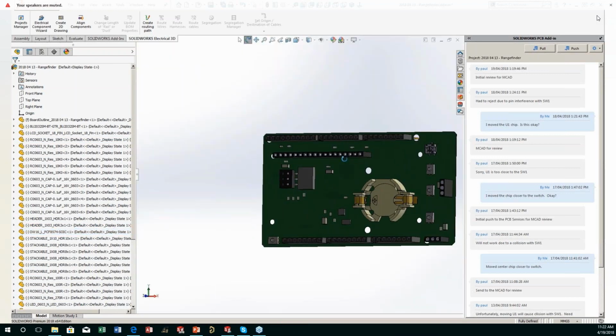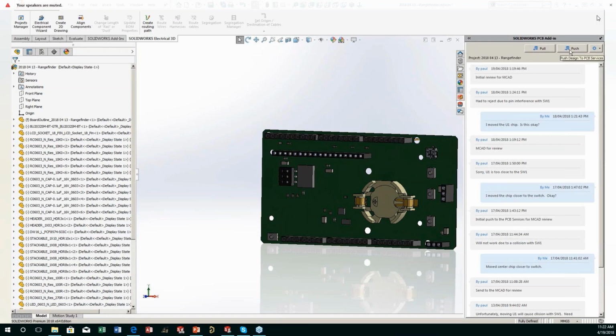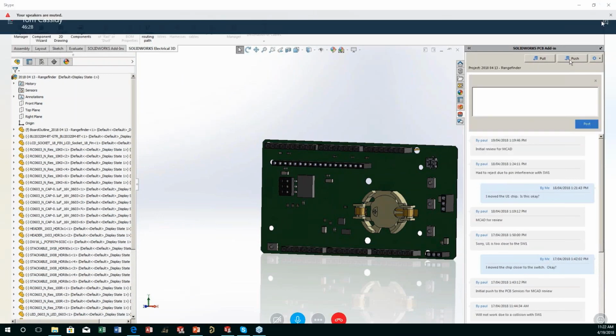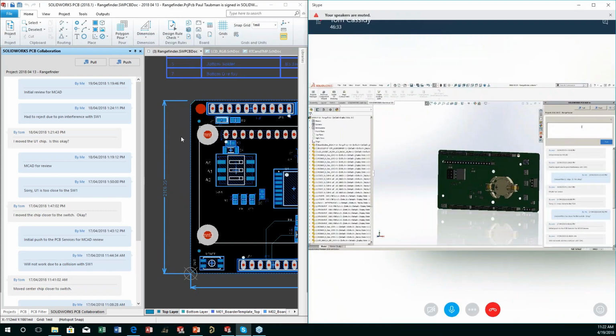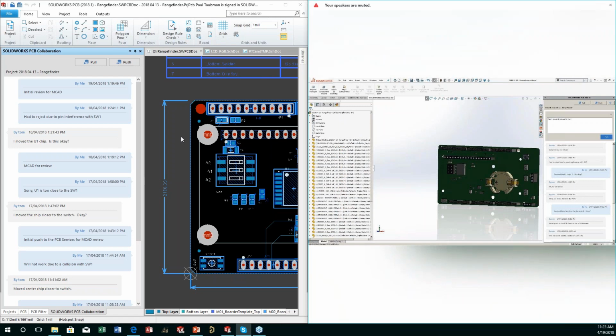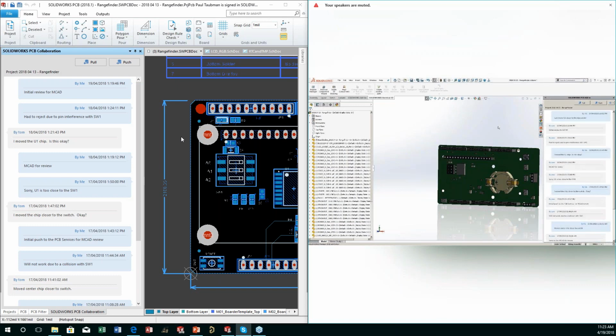And I'm going to say to Paul, I'm going to push this back to the server. As I push, I get the same kind of a dialog box that Paul got. I'm going to send him a message saying, I'd like to move U1 closer to the dip switch. And I'm going to go ahead and post this. And if you can see on the split screen, after I post it, one of the nice things about this is it occurs pretty much in real time. As soon as I say something to Paul, he'll see it right away on his system.